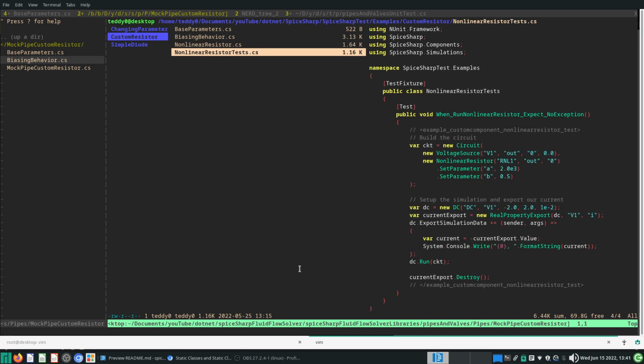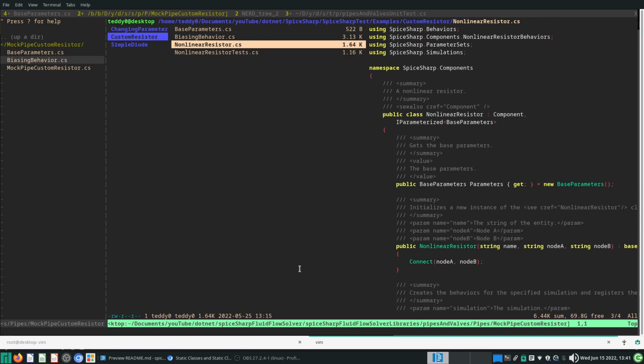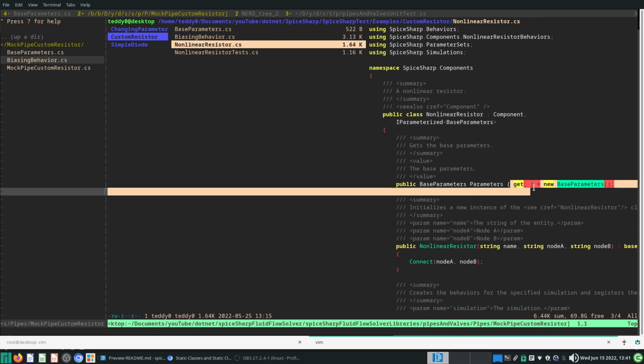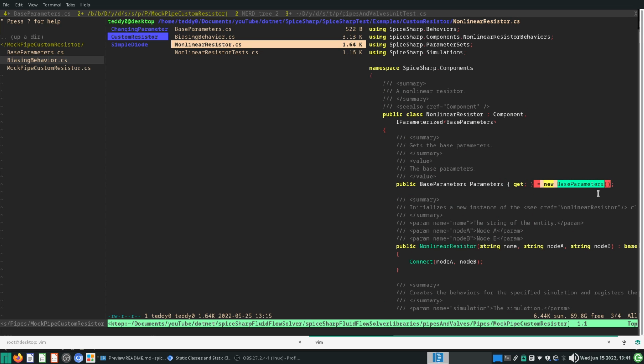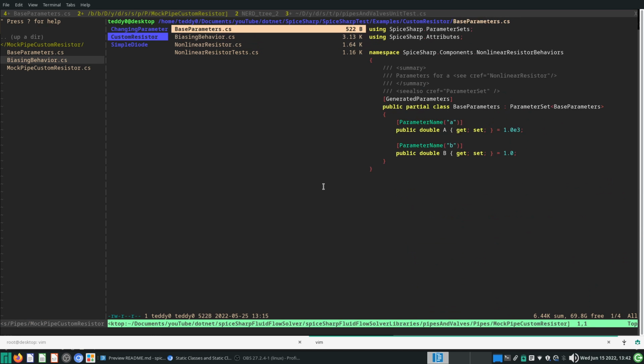So the parameter class comes in, I think. See, base parameters gets equals to new base parameters. So this class is actually instantiated within this line right here, and the base parameter class object is actually based on this public partial class, base parameters, and it inherits from parameter set.